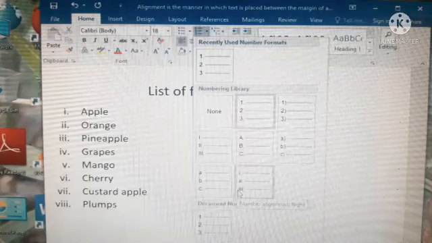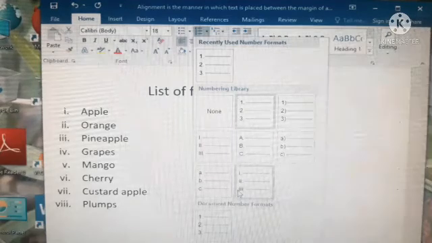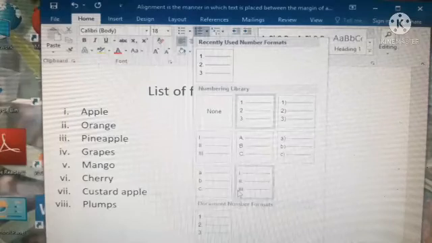Just go to the Home tab. Under the Home tab we have the paragraph group. In the paragraph group we can see the bullet option. In the bullet option the bullet library will appear. By using that we can change the bullet style according to our wish.